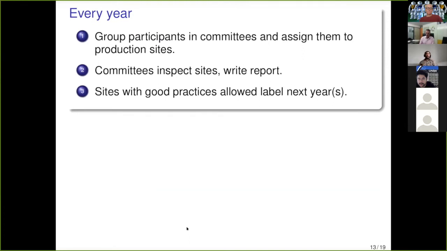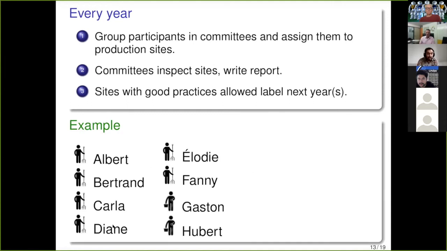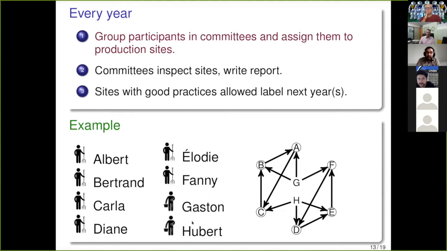So let me run you through an example and tell you how this thing works. So every year, for one association, you want to group the participants in committees and assign them to production sites. The committees will inspect the sites, write reports, and the sites that do well, they get the label, which will guarantee that they're doing things in the proper way. So for instance, we may have these 7 farmers from Albert to Fanny and 2 volunteer consumers, and we now need to group them and tell them who is going to review which site. So that would be one way of doing it. Gaston is going to be reviewing Albert's production site, along with Bertrand, who is also reviewing Albert's production site.